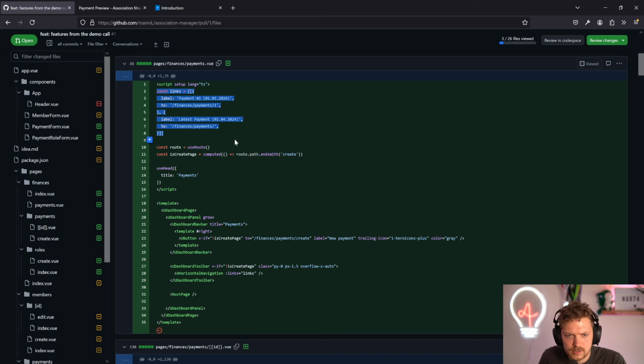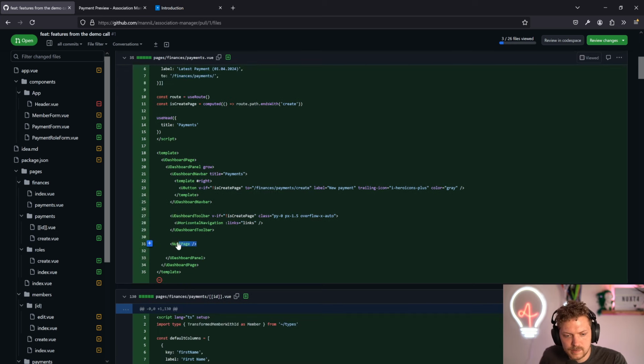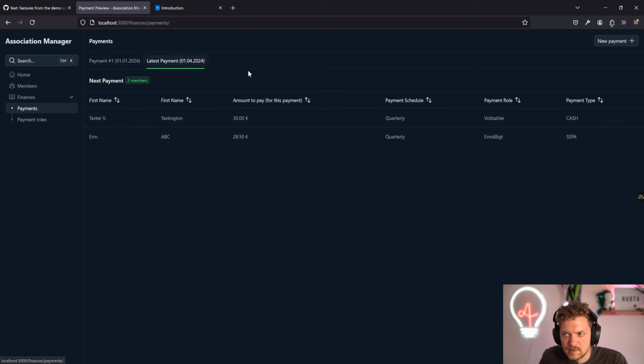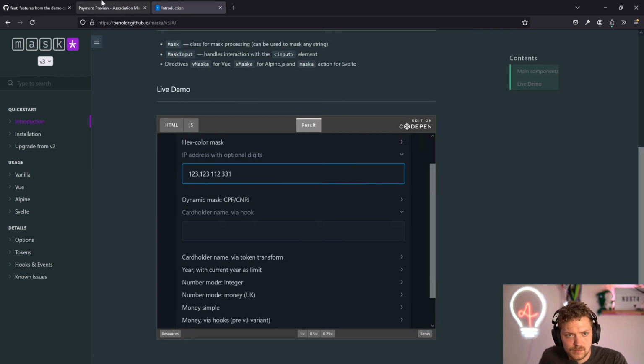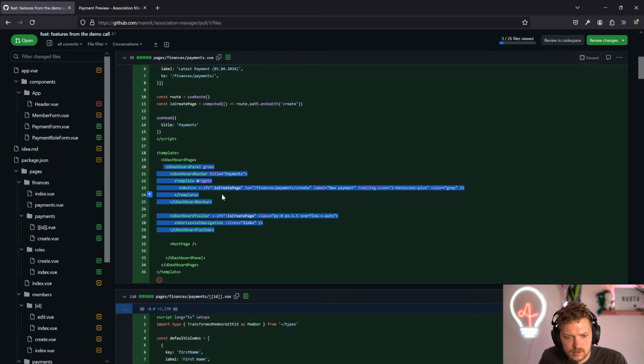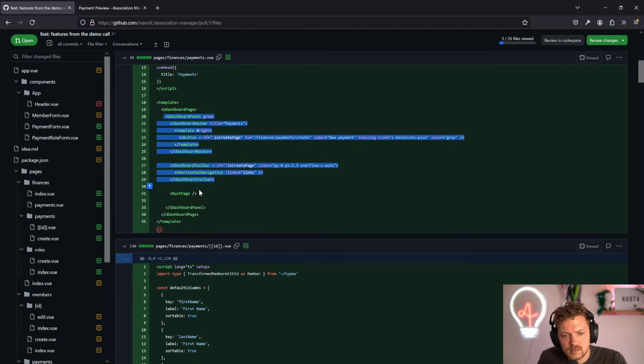That's just the index page, and it's basically a nested page. We have the Nuxt page in here, so it's a nested page in there. So we always have that navbar. And with navbar, I mean the tabs here, the new payment here. No matter where you go, you have that, which is fun. Okay, we can close Masca here. And then we have the Nuxt page.